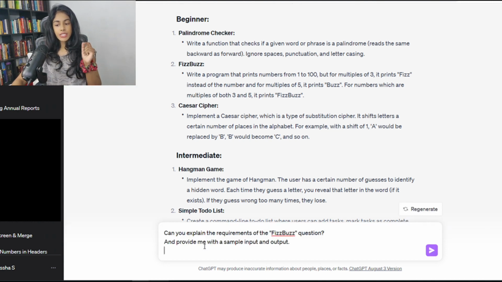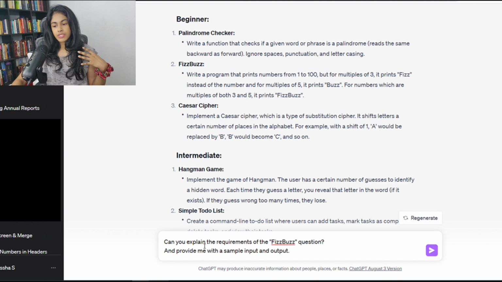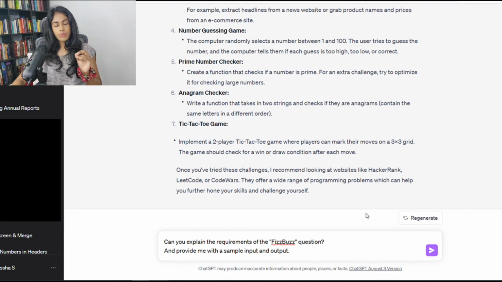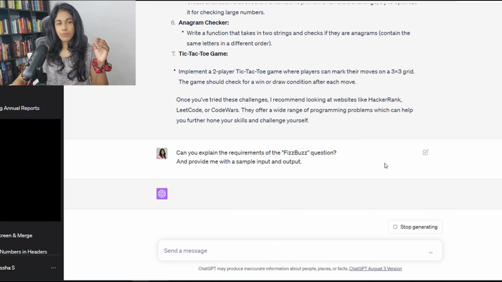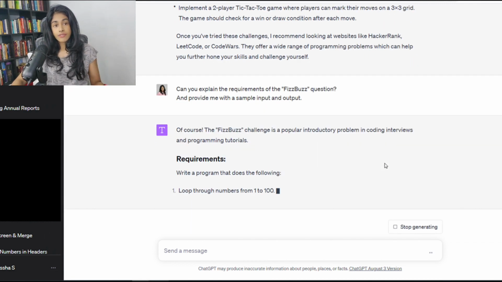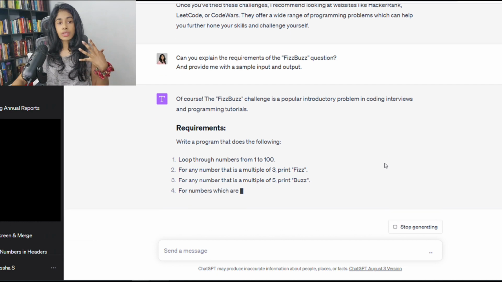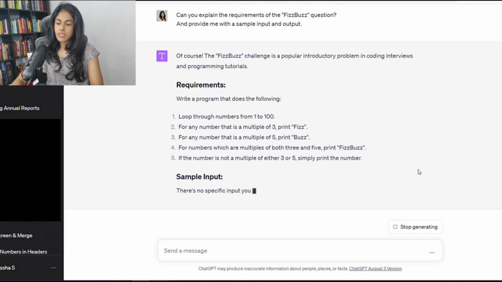So I'm going to say, can you explain the requirements of the FizzBuzz question and provide me with a sample input and output? So I'm asking ChatGPT to break this problem down for us and give us a sample of what it wants the output to look like.